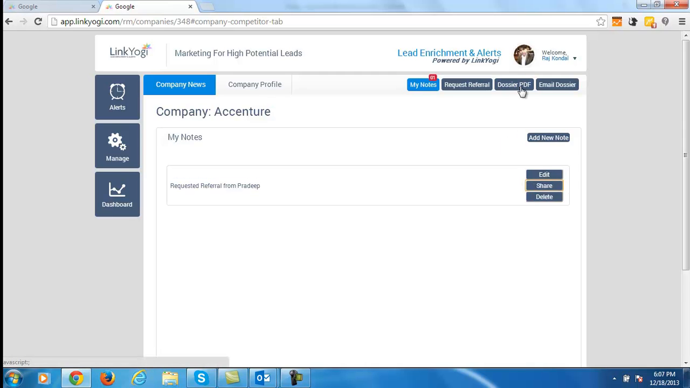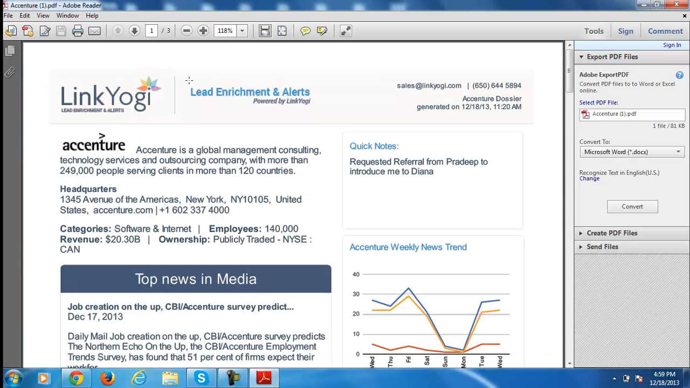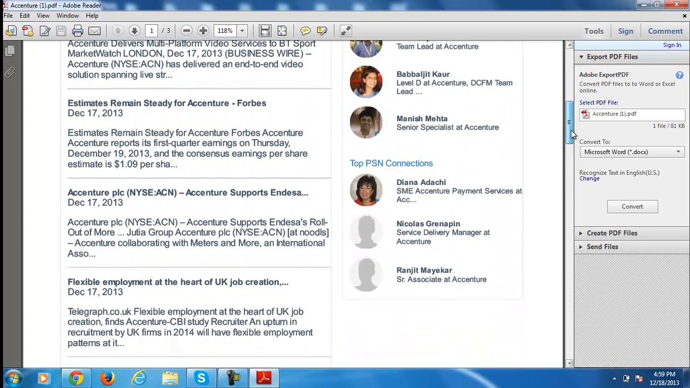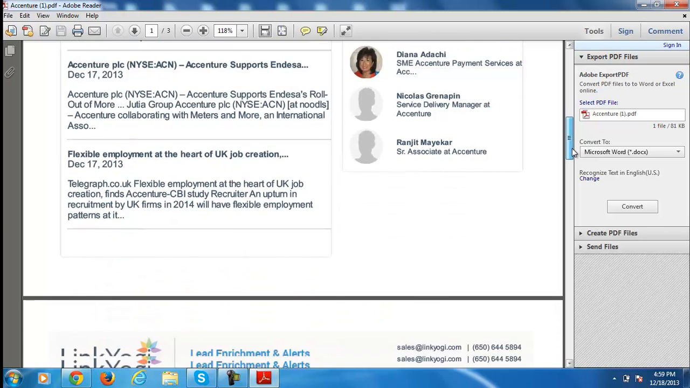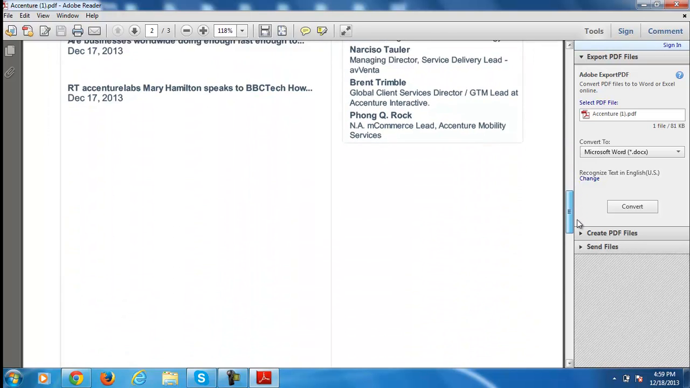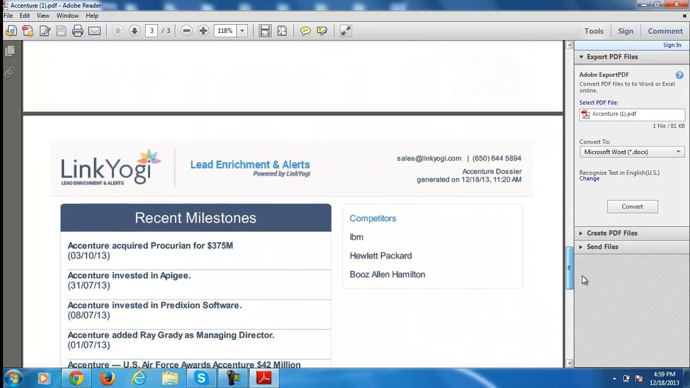Then I have the dossier PDF feature available in LinkYogi, which generates a sales dossier that gives you an overview of all the company information available in our system. So let's click dossier PDF. So this is the sales dossier which has all the information about my target company. It has company overview, quick notes, weekly news trends, top news in media, my top direct connections, the top PSN connections I have in this company, top news in social media, top executives for this company, the recent milestones achieved by this company and the competitors.